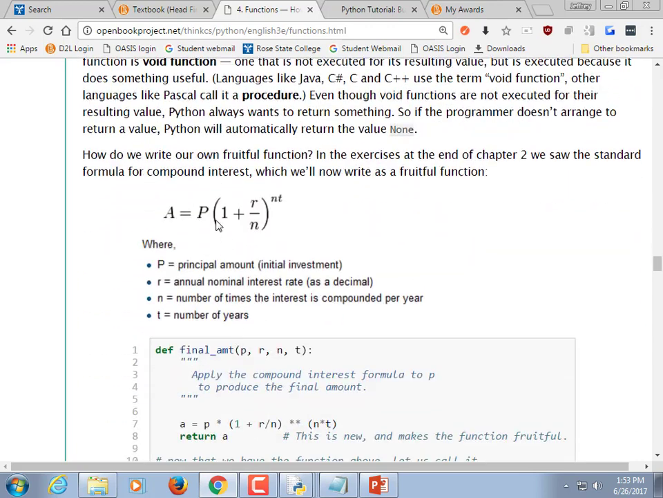So functions can return values, in which case you have to use the return word followed by the value. Here they give an example of implementing this function. That is the compound interest function, which is actually worth coding in, I think. P stands for principal, R is the annual interest rate, N is the number of times a year, and then T is the number of years.